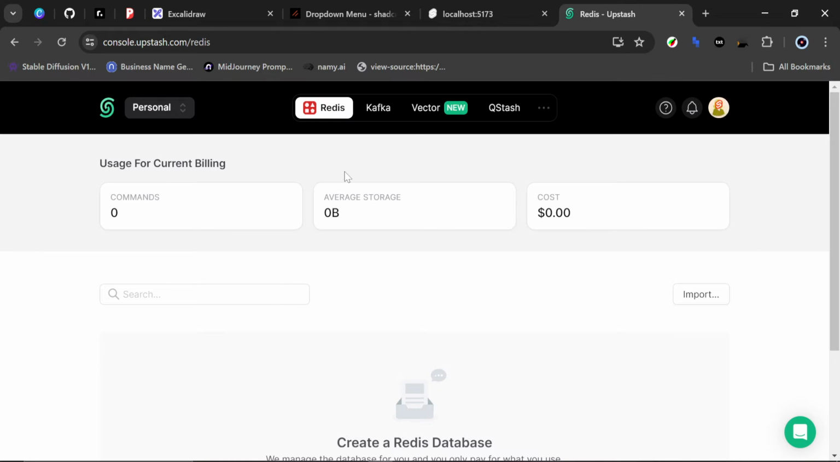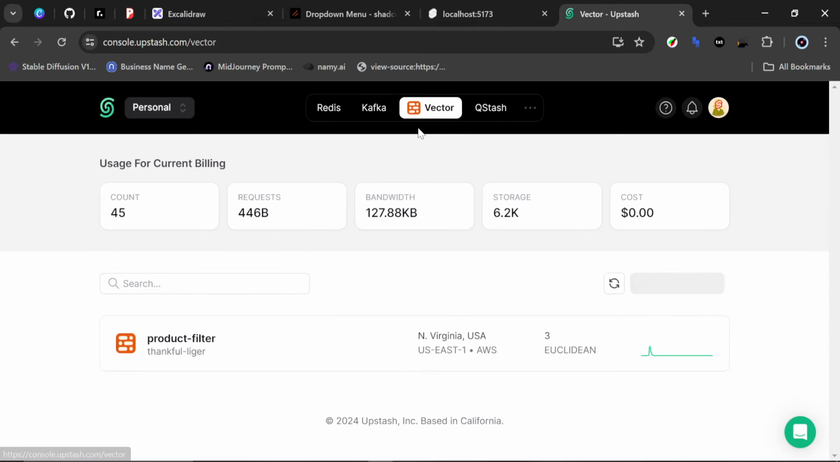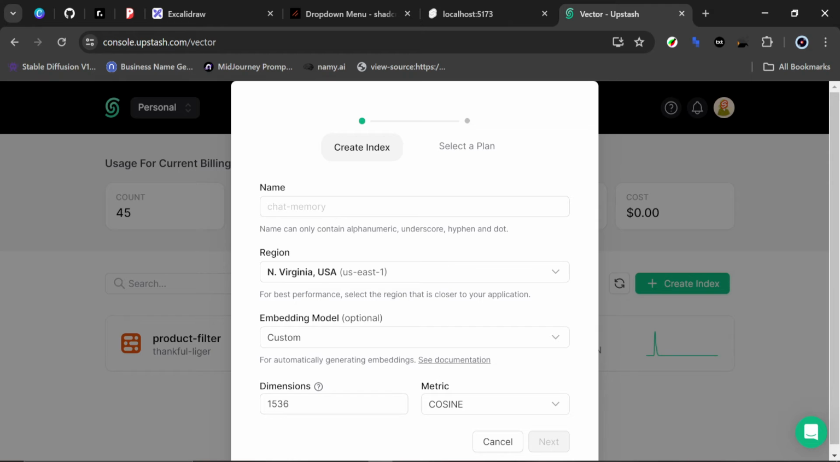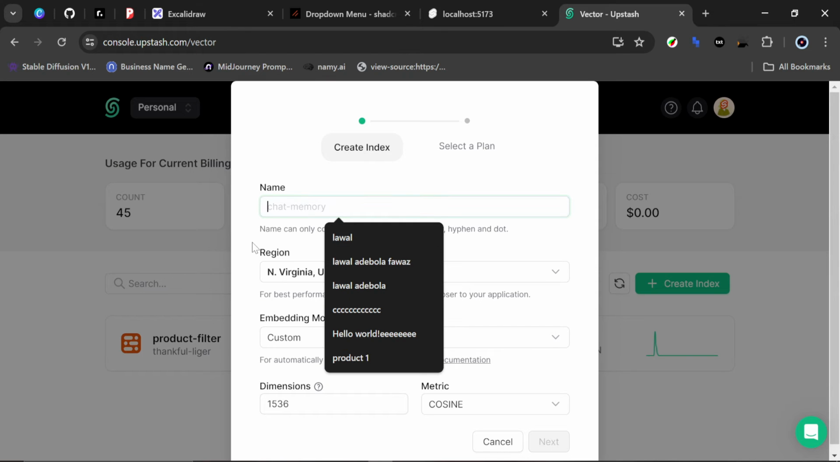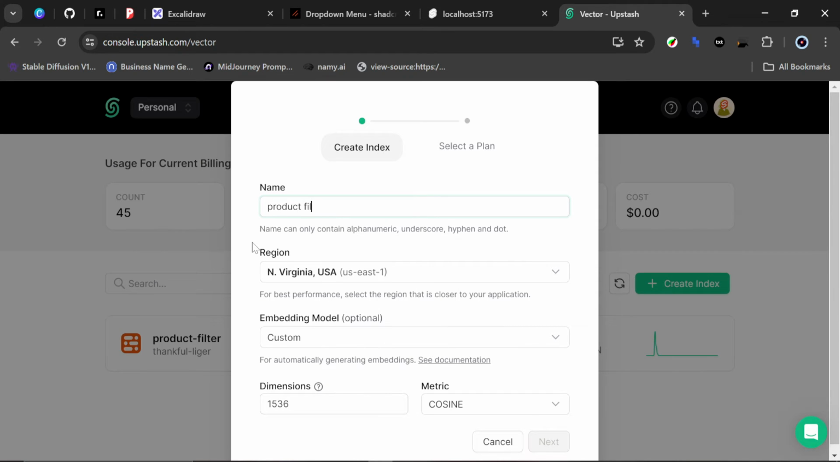And for some reason, it took us to Redis. I believe that must be a little bug on their side. But we'll move into the vector database, and you can see that I already have one right here, which was for the demo. I'll just create a new index. I'll call this product-filter-yt. I just like to use dash to separate my text.